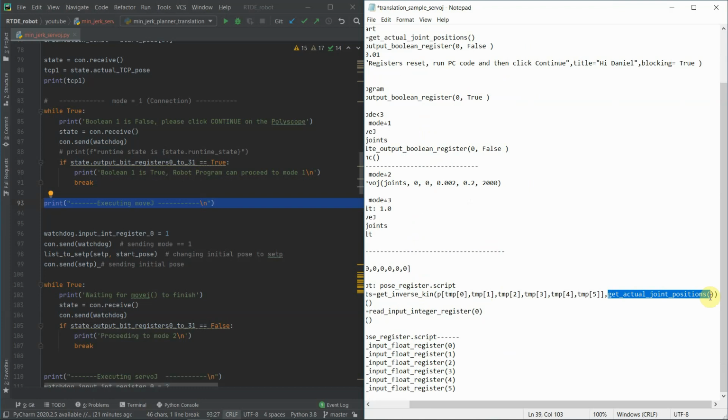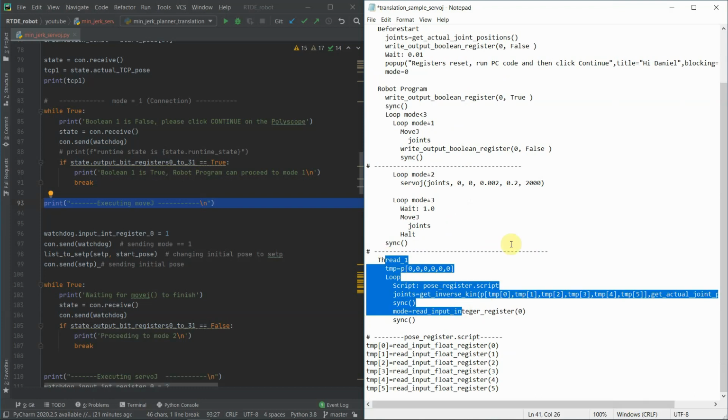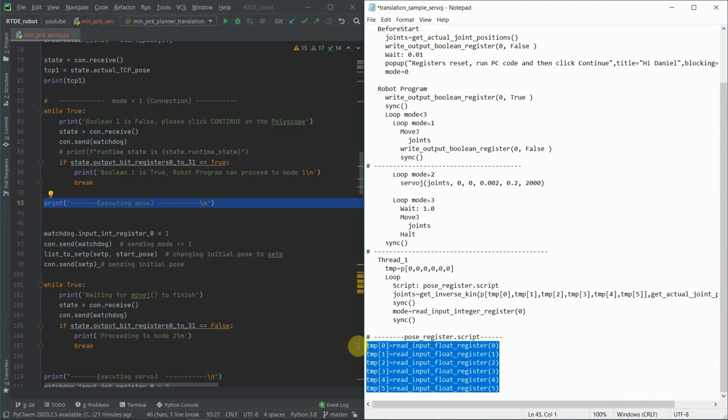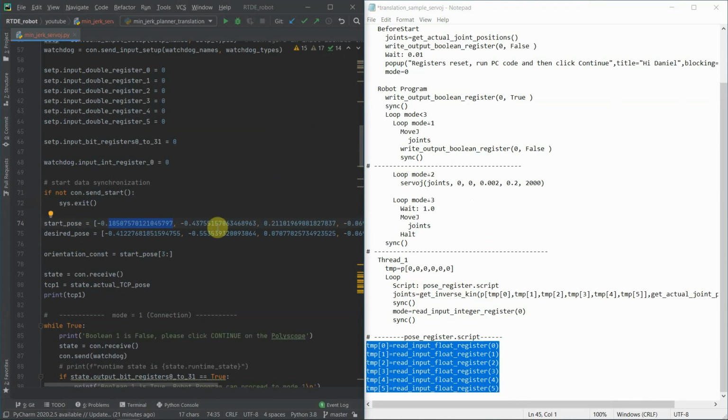You can read more about it in the documentation, but what I recommend is just to do what I did over here. We can see that the thread is running continuously, parallel to the main program, and the poseRegister.script is the part responsible for reading the values from the registers. Over here we can see what exactly this program contains. For each six values, we read the six values stored in the registers, and each of those values corresponds to one of those values in the Python. Those are the values that we are sending.